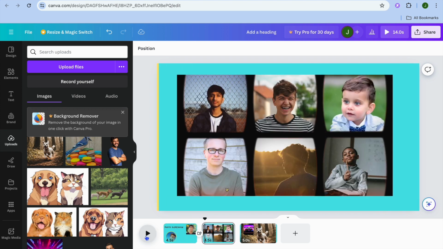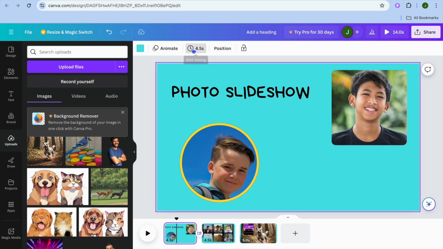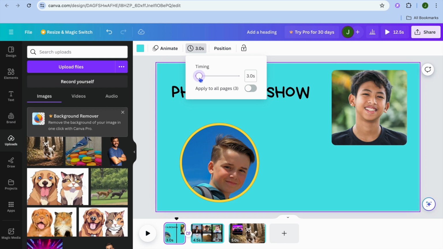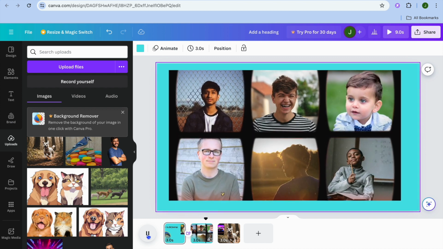And by the way, you can also adjust the duration of each slide by simply selecting the slide. You will see the timer at the top, and you can tap on edit timer. From here, you can either decrease the time by pulling it to the left, or you can increase the time by pulling it to the right. After you're finished, you can tap on play, and you can see how it looks right there.